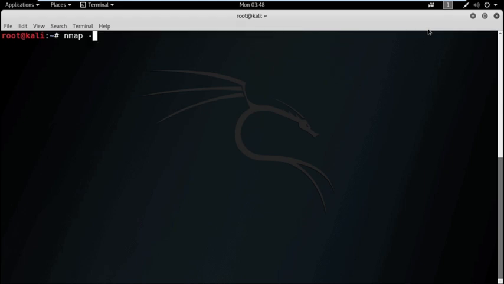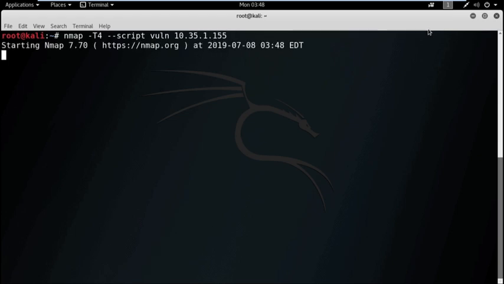Nmap, then the timing option -T4, then the script name is vuln and the IP address is 10.35.1.155. Starting nmap, and it will take some time to get the result.